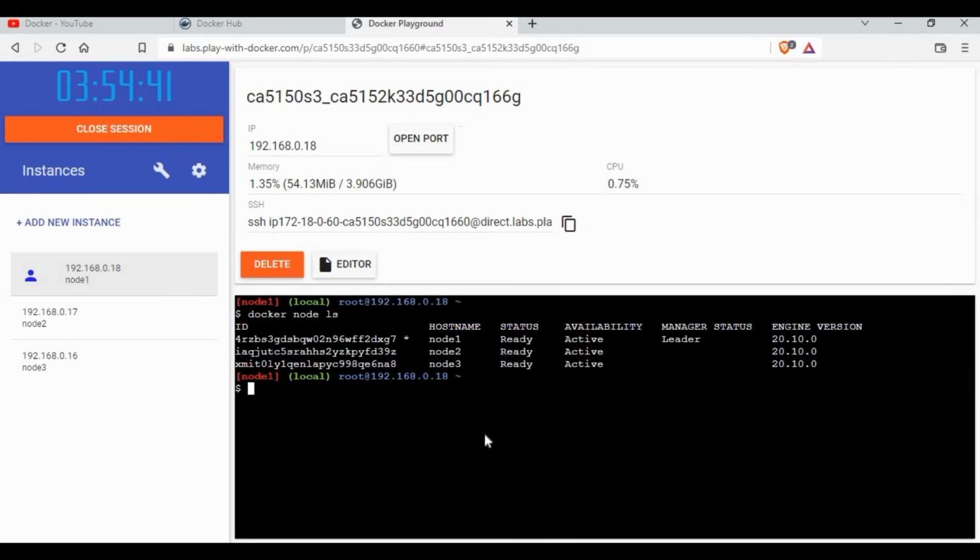ls. Now we can see 3 nodes, Docker Swarm is set up, right? If you want to add more nodes, you just create another node and run this command, whichever you want to set as master or worker.